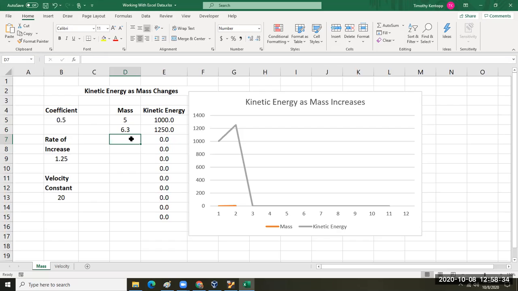Except now, I got to do it again. Equals this one above it. So each time I come down, I go 25% more, 25% more. I'm going to increase from 6.3 by 25%. I'm going to do this times this again, right?